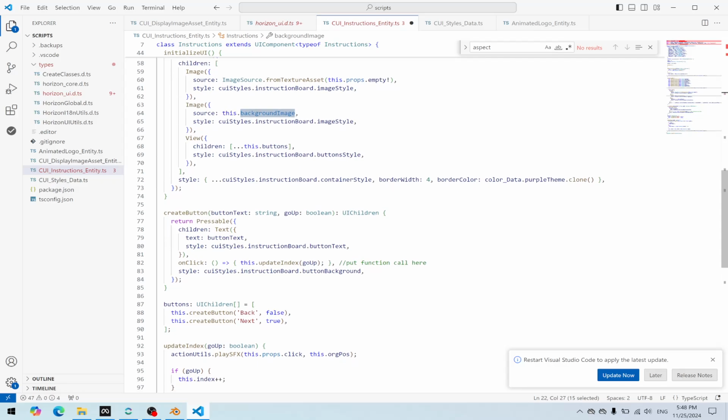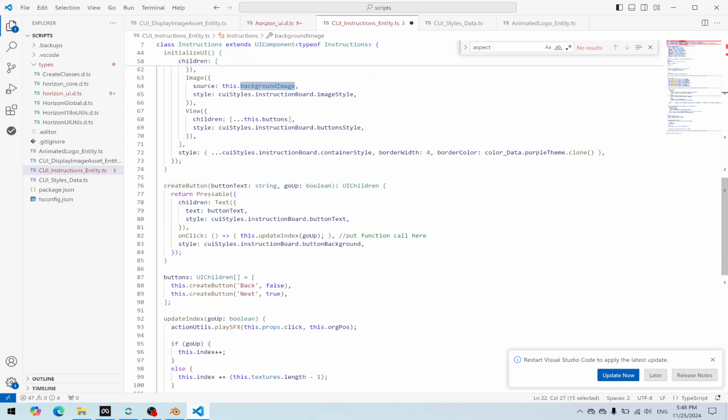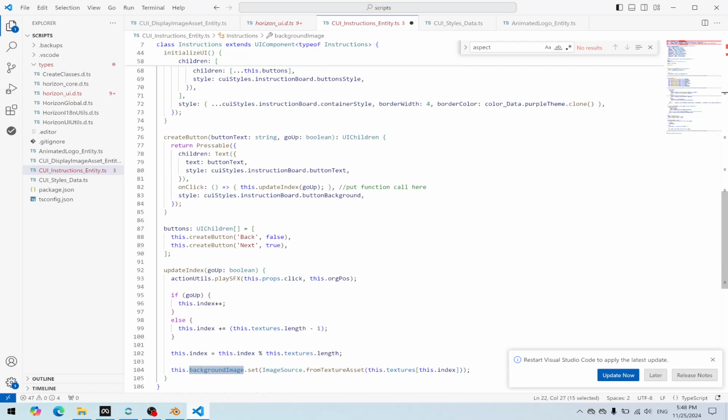But you can kind of get the idea based on what we just did. Then we have creating buttons here. So you create a button pressable. When you press the button on click, it's going to call update index with a Boolean for going up or down. And then we've got some styles here. And then here in the buttons is a UI children, which creates 2 buttons, so back and a next button. So this is the text that's displayed on the button, which you'll see right there.